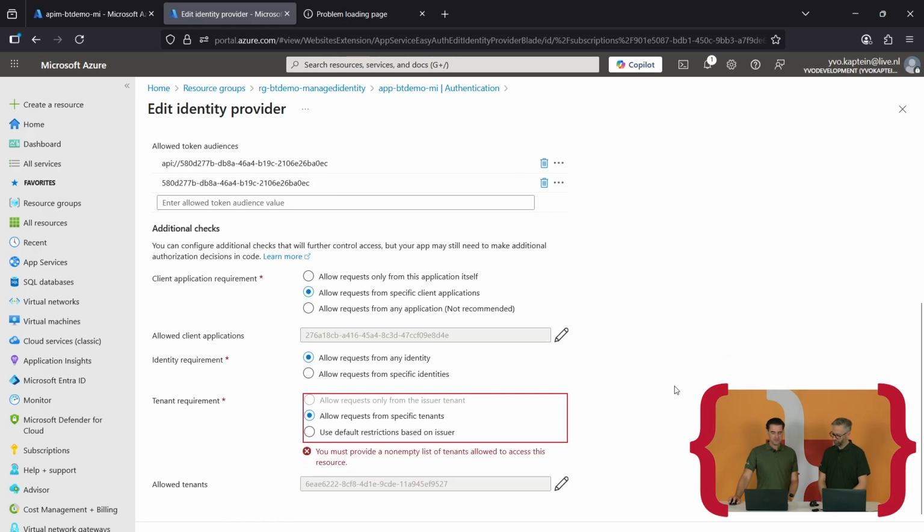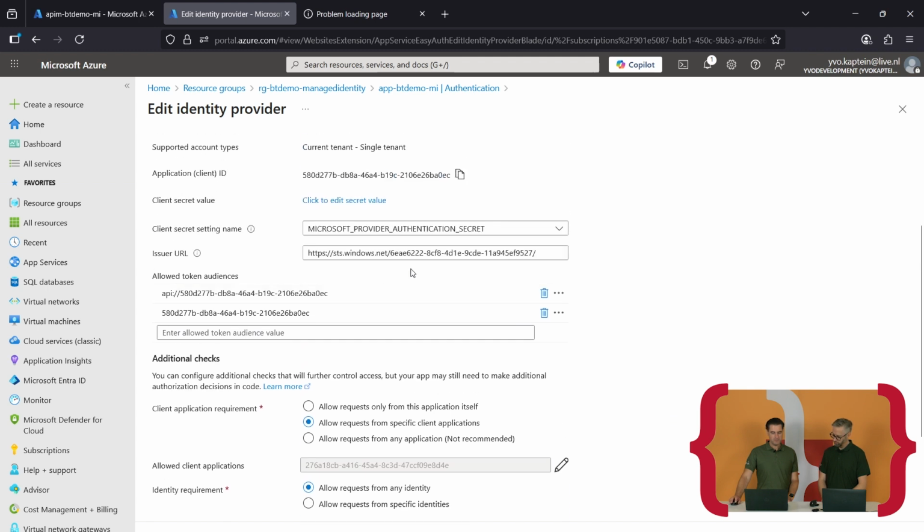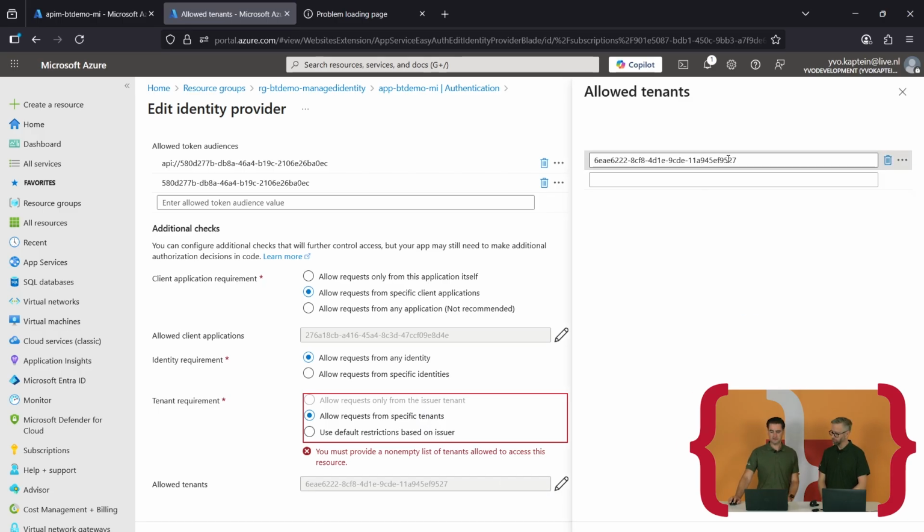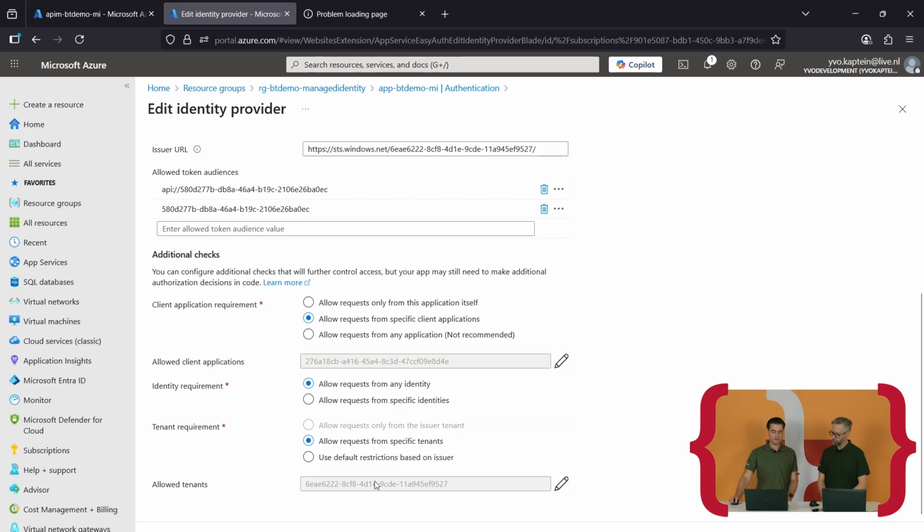Yeah, and surely if I remove one of those two, it will work, but I should not remove the wrong one. So let's not do that. What's also interesting here is that, based on the issuer, I had to configure this: allow requests from specific tenants, but it is the issuer tenant. And if I click this, then already the current tenant is propagated, and I click OK, and then the red mark goes away.